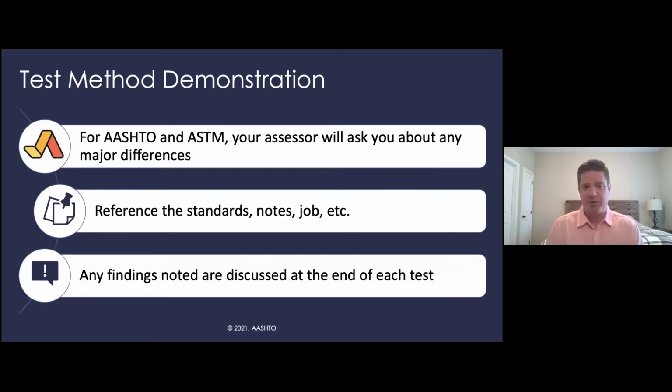For our customers that are getting accredited for AASHTO and ASTM, your assessor will ask you the major differences. They're not expected to run one test for ASTM and then another test for AASHTO. So as you go through the test, there might be certain times where they stop and say, okay, if you were doing this for ASTM, what would you do? Or something along those lines. And again, this isn't like a test or anything. I'm not walking around with a ruler smacking your knuckles if you get a question wrong.